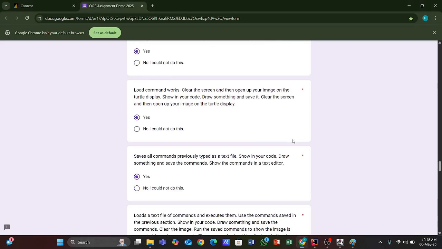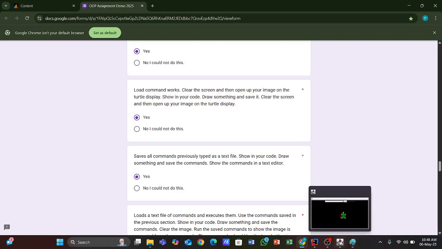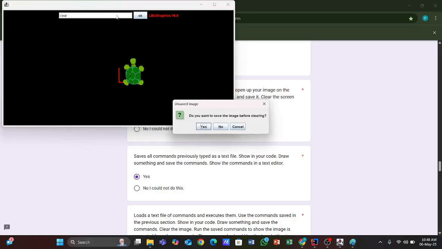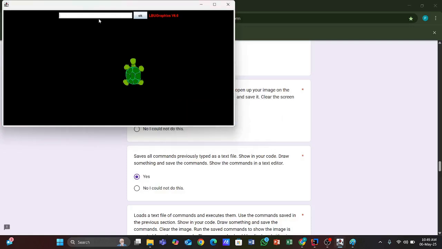Load command should work: clear the screen and then open up your image on the total display. So in your code, draw something and save it, clear the screen and then open up your image on the total display. Okay, let's run this code as well. For that, we need to first clear the screen.